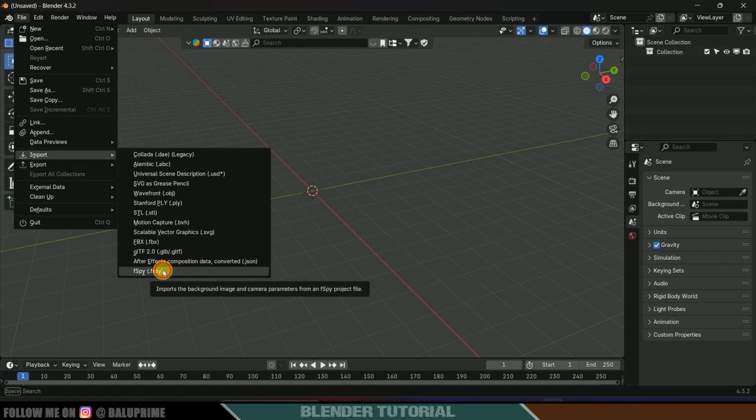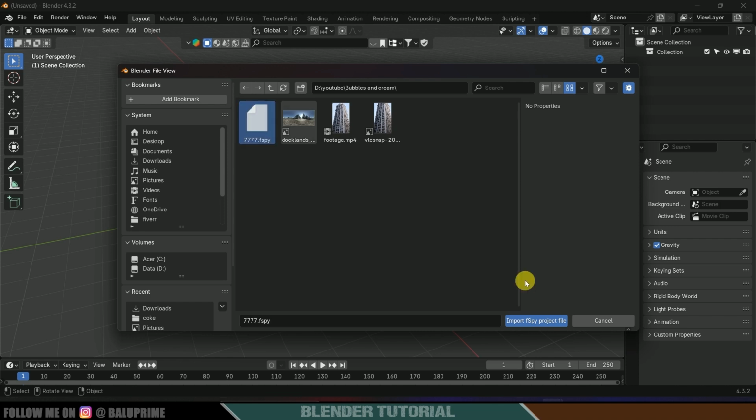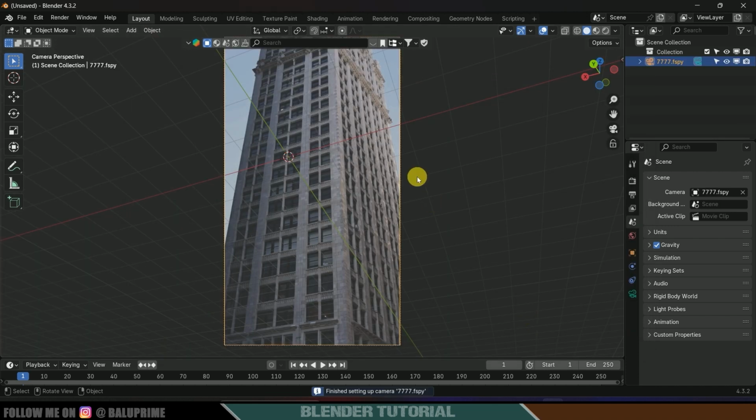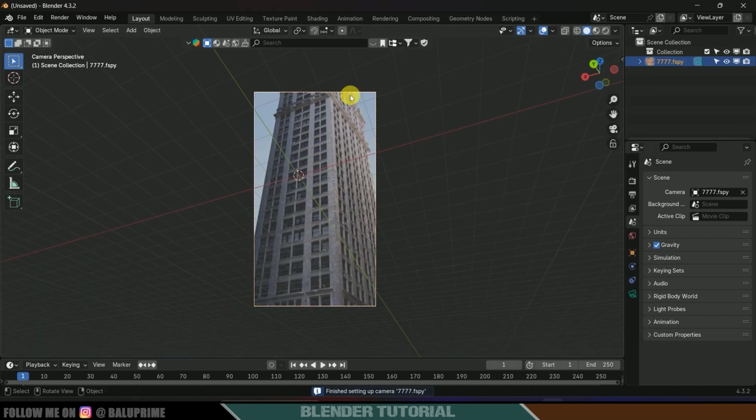So let's select this fSpy. So here I got the file. So select it and import fSpy project. So now here we got the image along with the camera. So now we need to replace this image with the footage since we are going to use the footage, right?